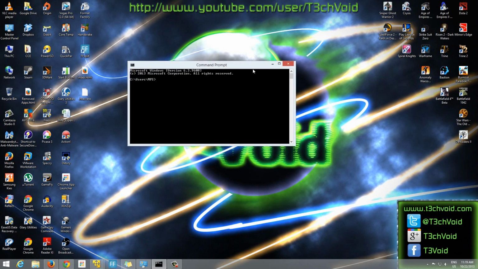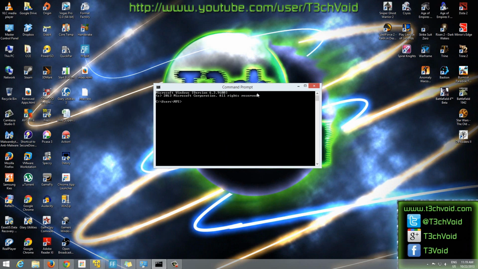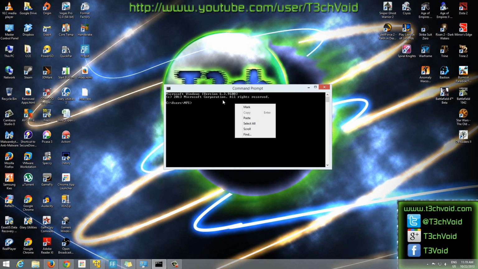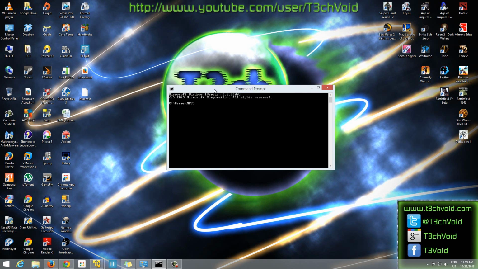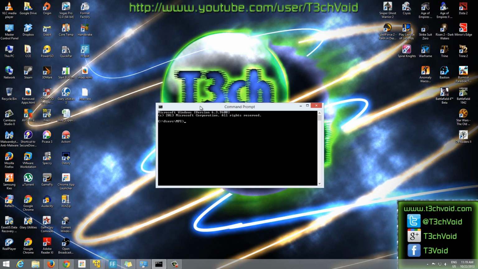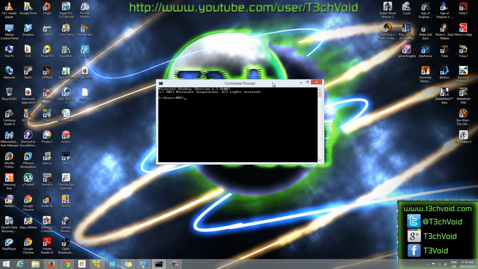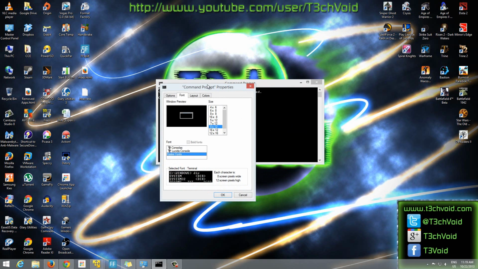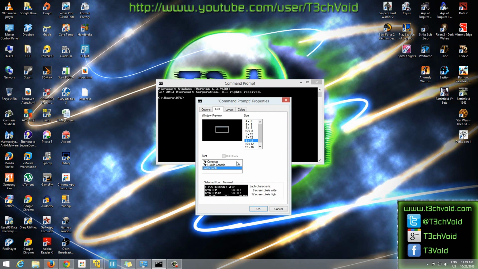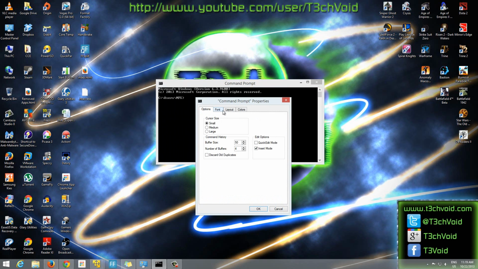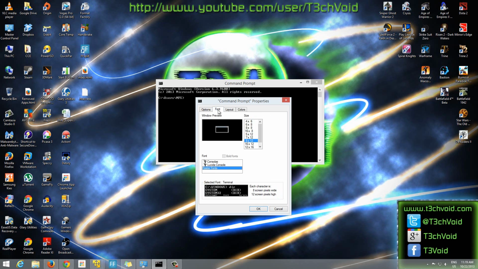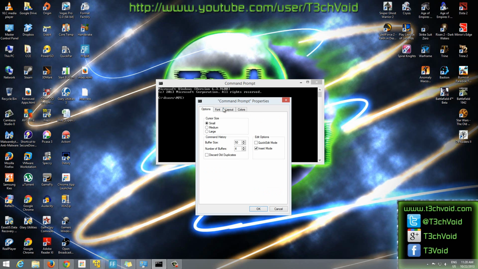So once we have it open, you have a lot of options to customize command prompt. How do you do so? If you right click the title bar over here of the window and then go to properties, this window comes up. And here there's a ton of options for customizing your command prompt.